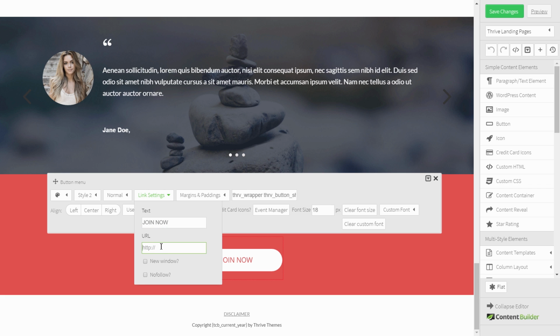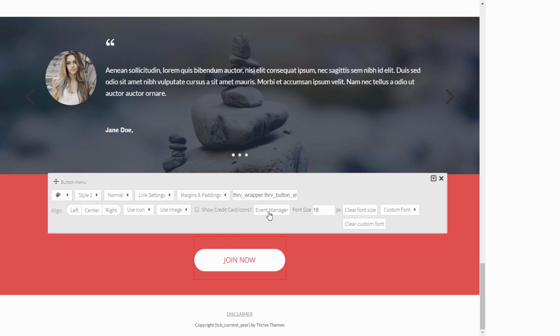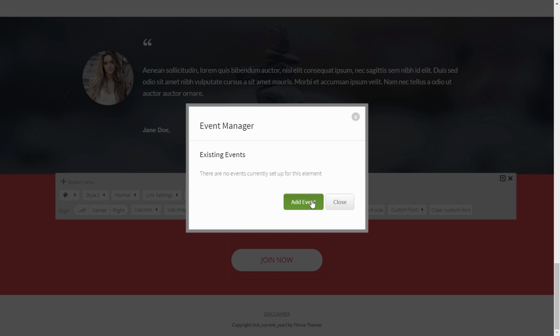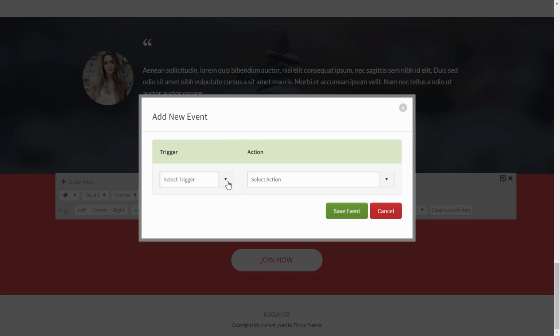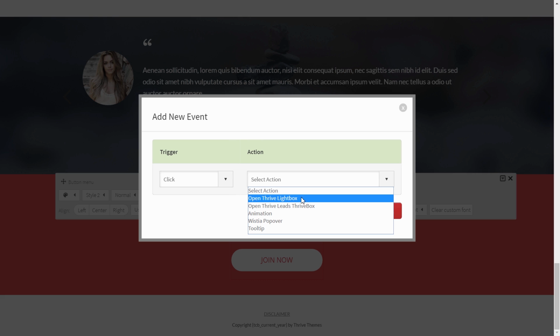We're gonna take out this link in the link settings because we don't need it anymore. And you can click on Event Manager. So from here, you click on Add Event. And you select the trigger as being on click, and the action should be to open a Thrive Lightbox. If you have Thrive Leads installed, I suggest you use a Thrive Leads Thrive box, because that will allow you to actually have all the statistics of how many people have seen the opt-in form and how many people subscribed. But if you don't have Thrive Leads, you can still use this. You just select the Open a Thrive Lightbox. So that's what I'm going to do now.